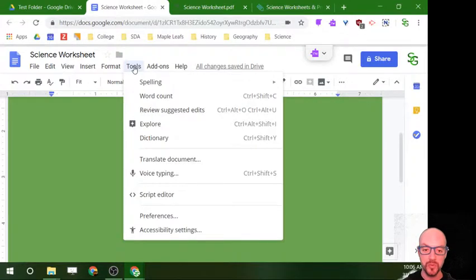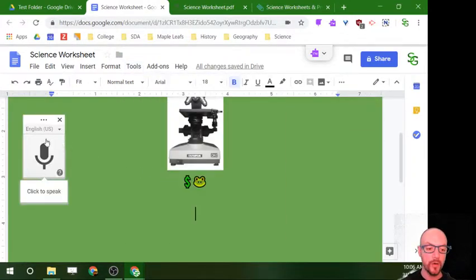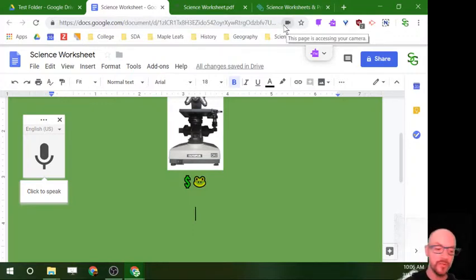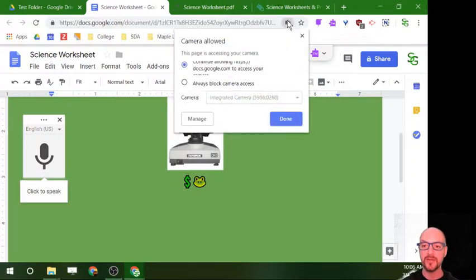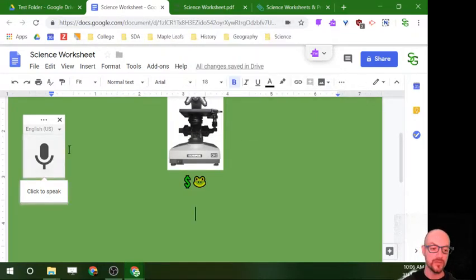So if I click on Tools and then bring my mouse down to Voice Typing, it's going to open up this microphone. And you will also see in the website address bar a little camera show up. If you see an X over this, or if your microphone's not working, check this to make sure that it doesn't have a line through it. You can click on it and make sure that it's allowing that. Little troubleshooting there for you.